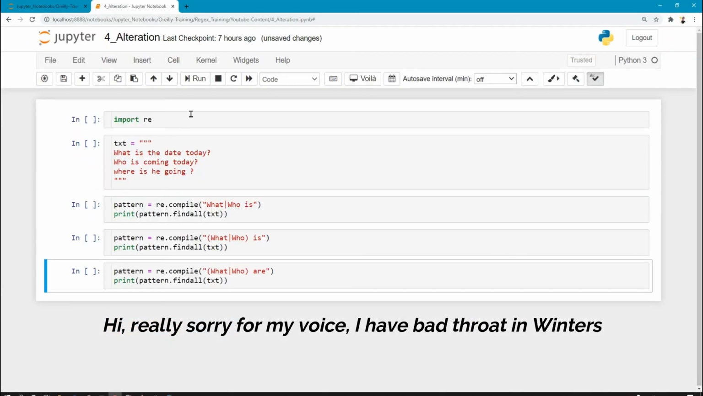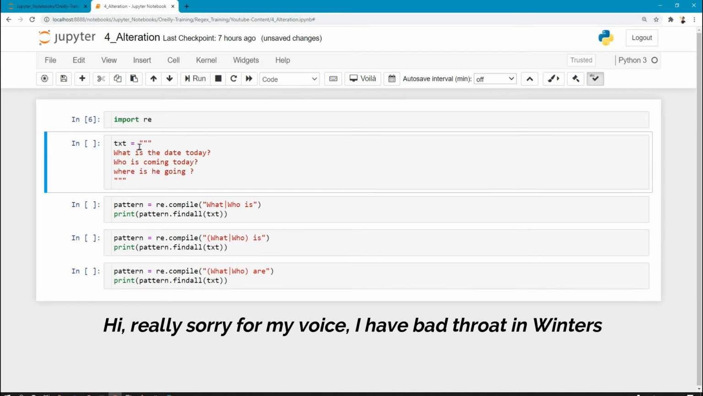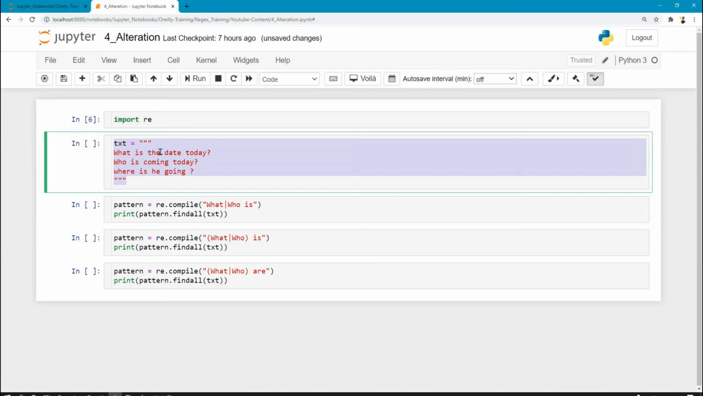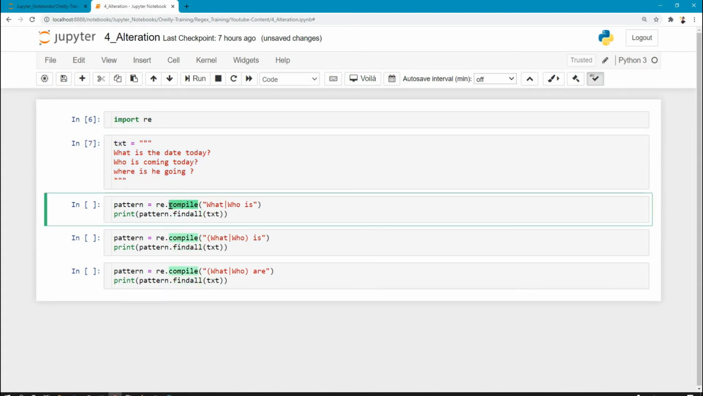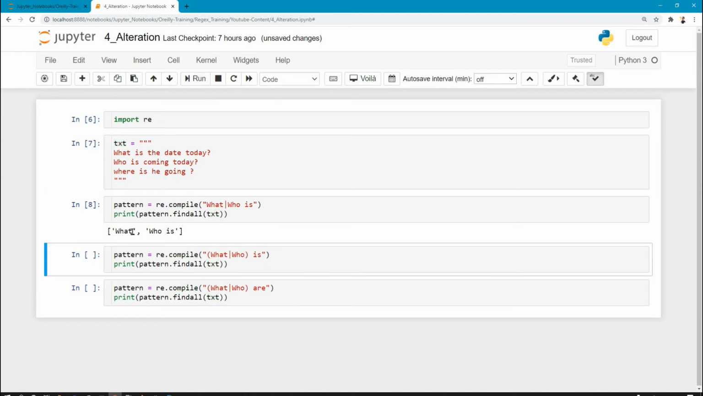Now let's look at the alternations. We'll simply import the module, and I have specified a text string with these: what is the day today, who is coming today, and where is he going. Now here I've specified a pattern which will search for what or who along with is. So when I run this statement, it will tell me that what is was found in the string and who is was also found. So I'm saying that if you compile this pattern against this string and find all, then return the matches.